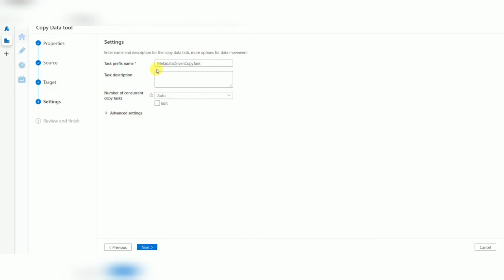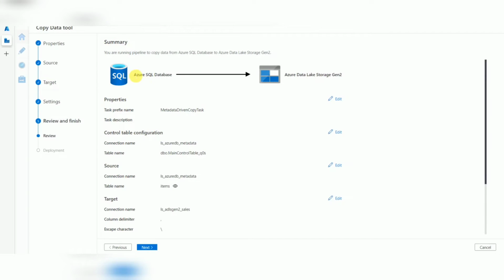So it will create one task called metadata copy task. So the copy activity it will create. Click on next. So here our source is SQL database, target is ADLS Gen2. It is going to create a task, and the source and target connections you can also verify here.